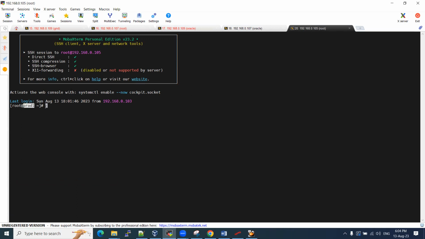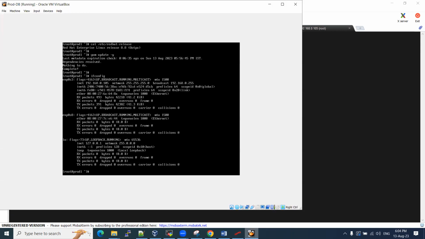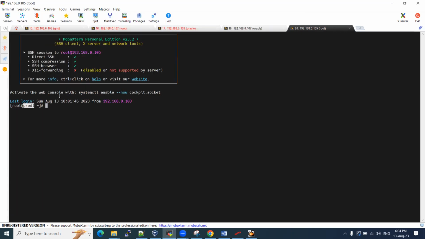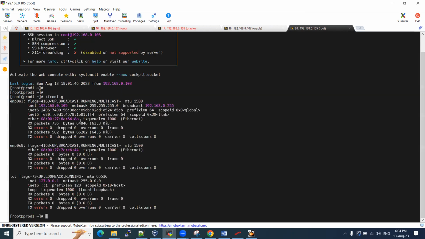So I connected to this prod DB, whatever we have installed here under the virtual machine, this one, 192.168 and that prod DB one. I have accessed it from my local machine using one of the utilities, MobaXterm. If you want, we can check here with ifconfig. This is my IP where I connected to this database.